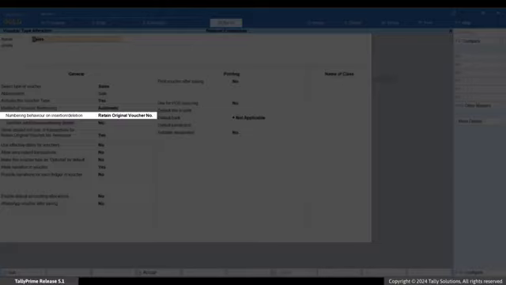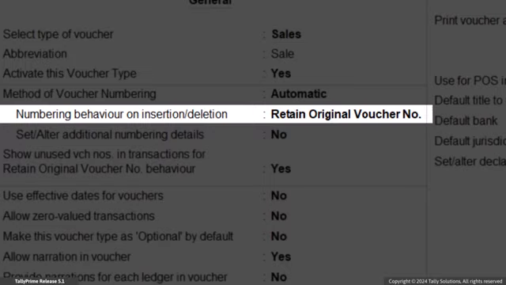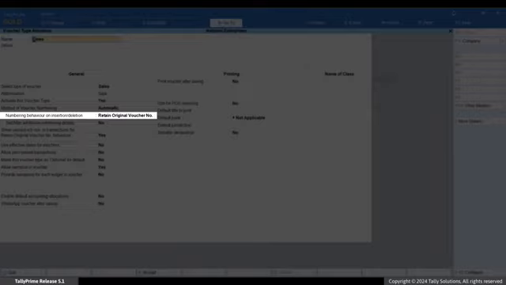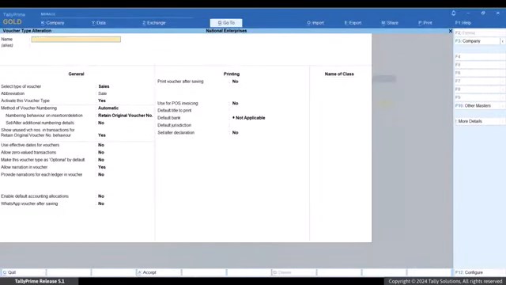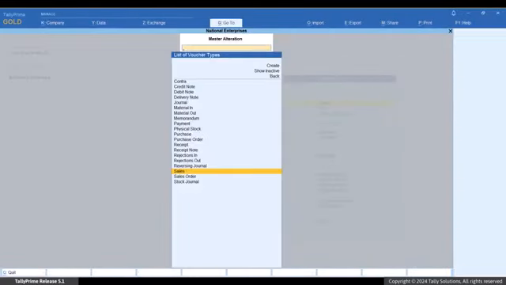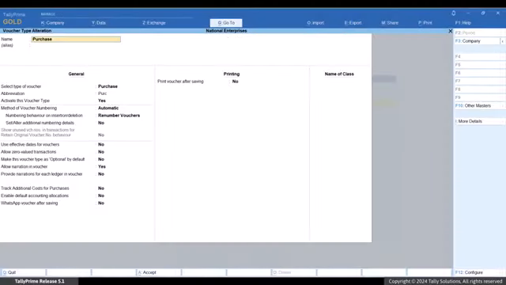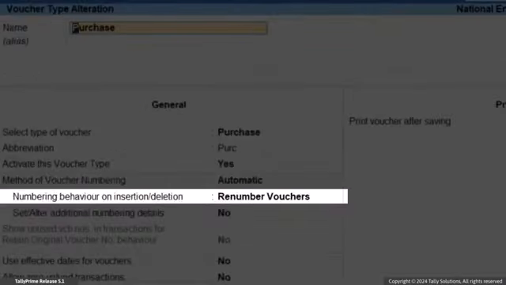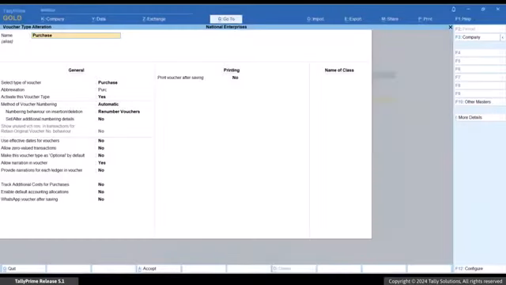Here, as you can see, the option Retain Original Voucher Number is selected against numbering behavior on insertion deletion. Press Escape. Select Purchase. Here you can see that the option Renumber Vouchers is selected.